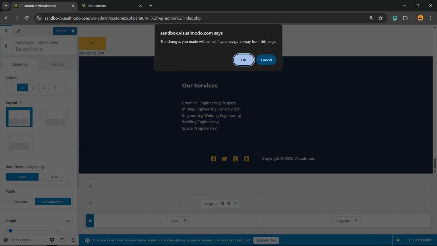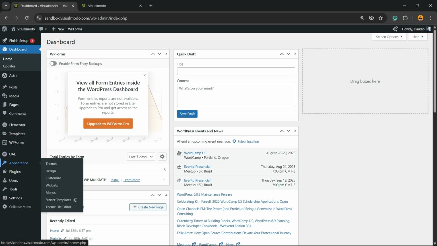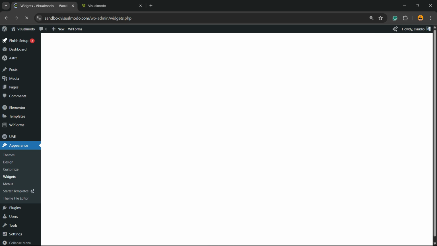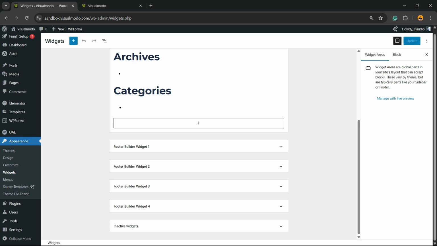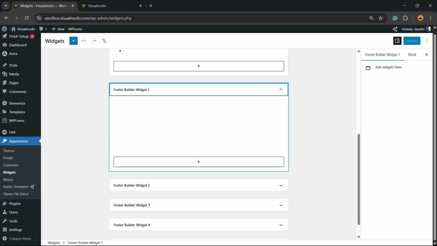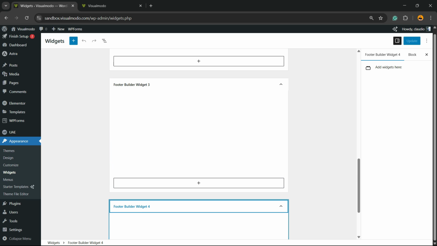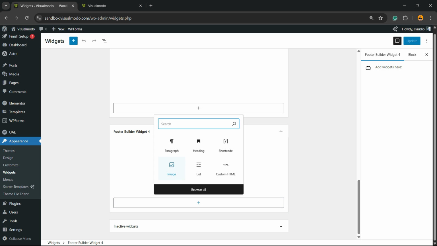And in the case that you want to place more widgets, hover the mouse over Appearance, click on Widgets, and find the sections, okay? For example, footer, widget 1, 2, 3, and 4. You can click on this plus button to add some blocks and more widgets with extra options, okay?